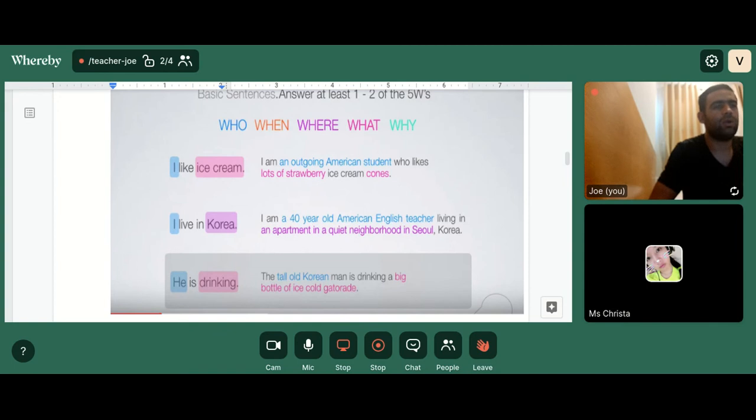I am a 40-year-old American English teacher living in an apartment in a quiet neighborhood in Seoul, Korea. And the last sentence. Okay, the tall old Korean man is drinking a big bottle of ice cold Gatorade. Again, we moved from one short sentence, he is drinking, to an advanced long sentence, the old Korean man is drinking a big bottle of ice cold Gatorade.